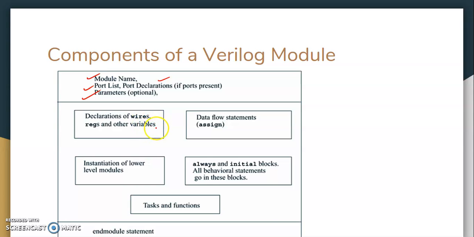In the body, you might describe wires, that means intermediate signals that you have, and other variables. If you are using data flow statements, this is one way of modeling it. It always starts with an assign keyword. The second one is gate level modeling, so you might have instantiation statements. And the third one is behavioral modeling, so you might have always and initial blocks. These are the identifying keywords or blocks that you have in each modeling style. This is data flow, this is gate level, and this is behavioral.